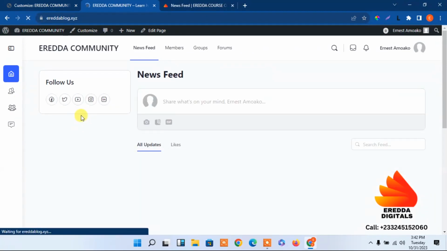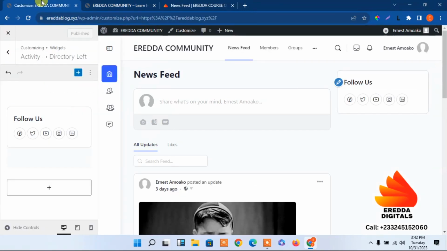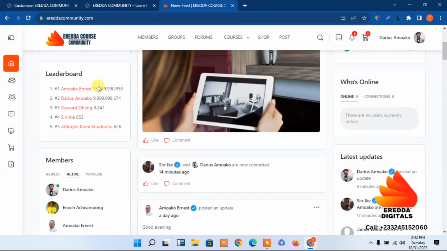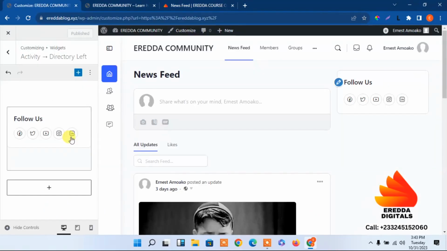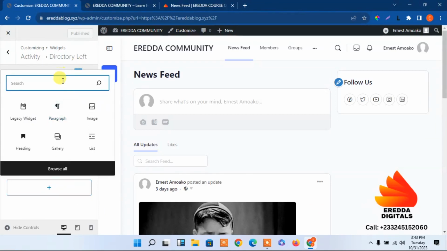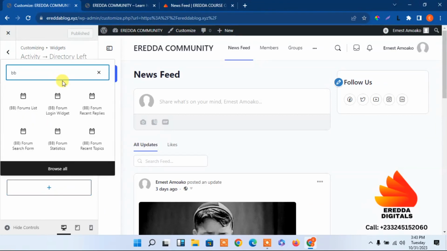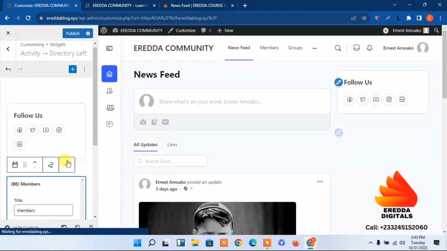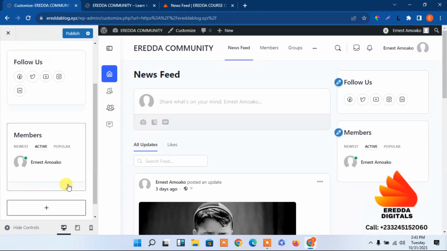So you see we have it here, and that is good. Now let us continue. What else can we see? The point system, I've not added that yet, so we have to leave that. And also leaderboard, it comes with the point system, so I have to wait for now. So we will add members. I will come here and click the plus icon again and enter BB members. So we have BB members. Okay, good. And I will select that. So that is members.